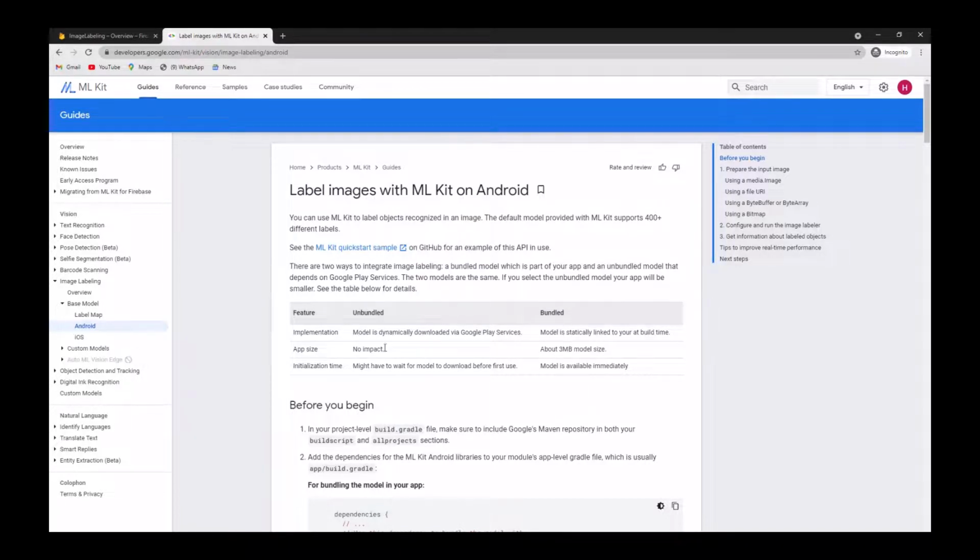So here we have the advantages of the bundled and unbundled methods. For example, in the unbundled method, the model is dynamically downloaded via the Play Store. So the application size while creating the APK is not increased, but the user has to wait for the model to be downloaded once they install the application from the Play Store.